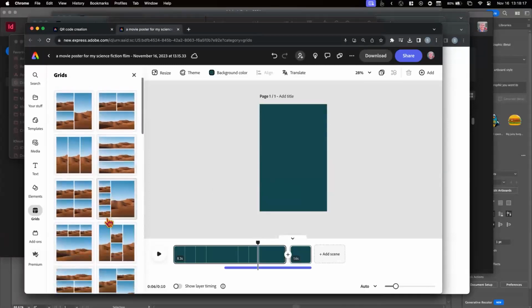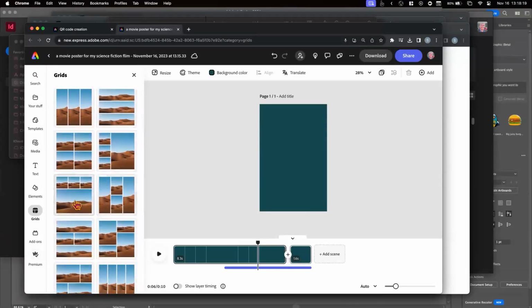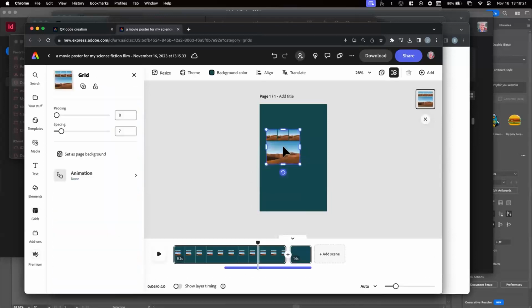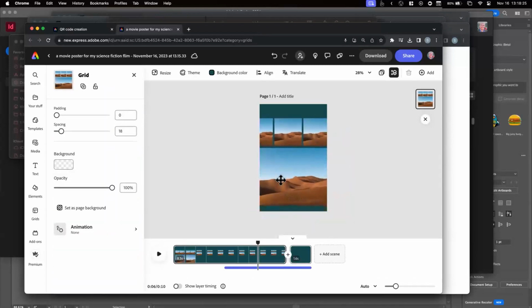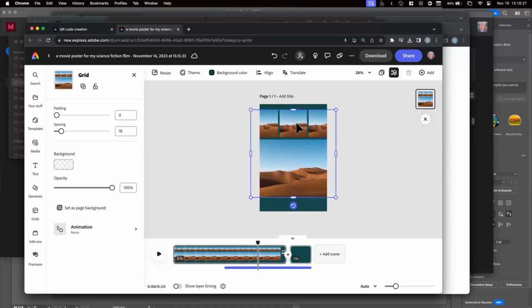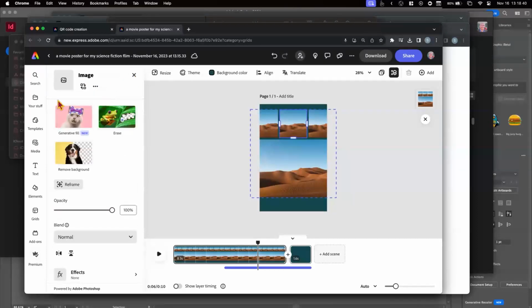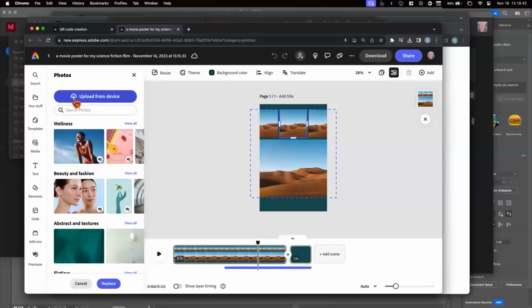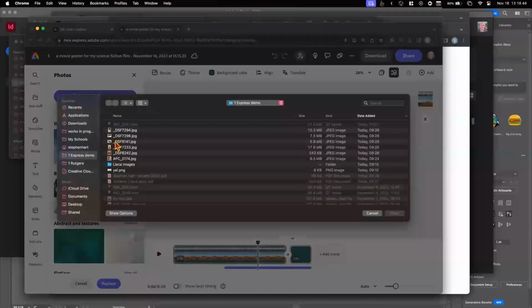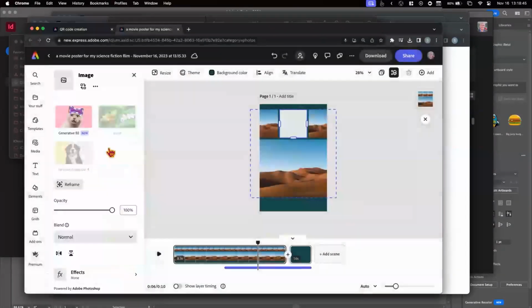So if I wanted something like this, and drag that on there, I can replace these pictures with stuff that is on my computer here. I just click that, and replace that with something local here. So let me go out and just find something. There we go.